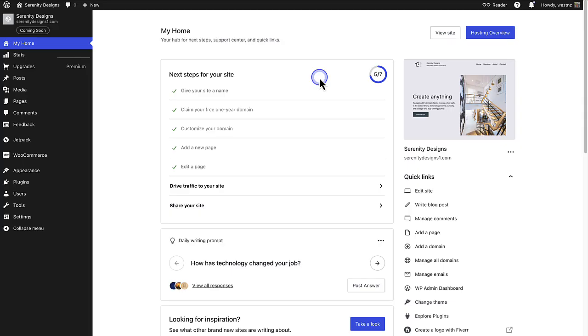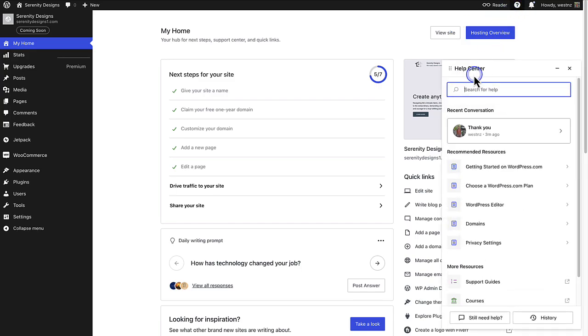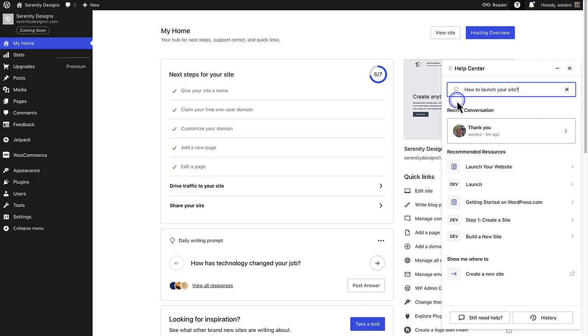If you need help with making any final changes, consult the Help Center. Visit the WordPress dashboard and then click on the question mark icon top right. Then you can use the search bar to find recommended resources. Once you have checked everything, you are ready to launch.